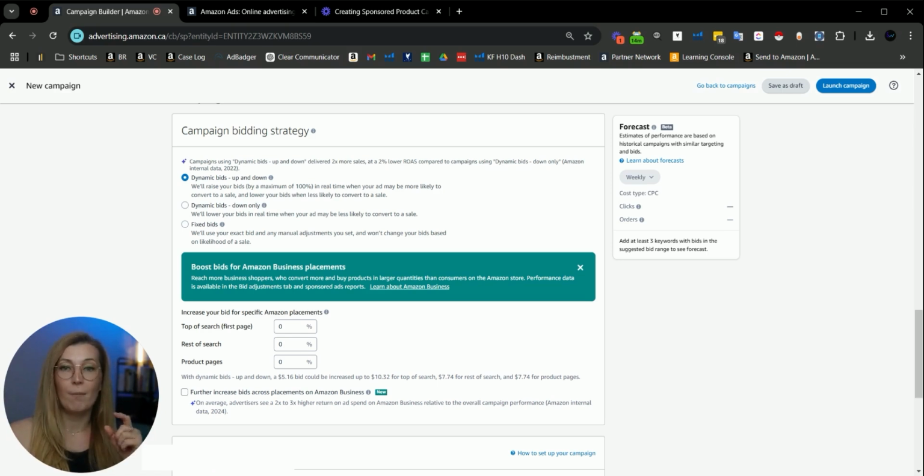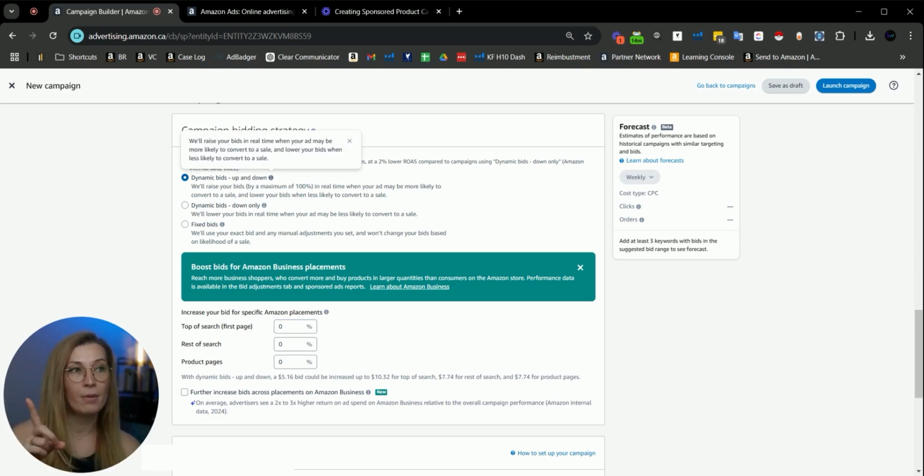A bidding strategy behind your campaign is based on that, whatever your bid would be, you might be paying a higher amount, a lower amount, or exactly the same amount that you are bidding for. And these three options are exactly just like that. So dynamic bids up and down is going to allow Amazon to showcase your ads and to pay even more than the actual bid or less. And here, if we toggle the i button again, Amazon says that they are going to raise the bids in real time when your ad might be more likely to convert to a sale, and lower your bids while less likely to convert to a sale.